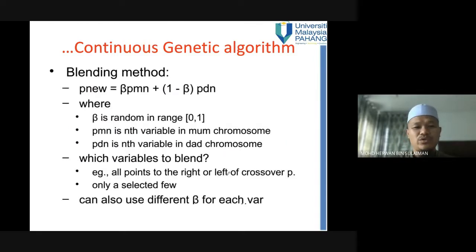So that's why we use this one. We call it the blending method. This is what I did when I did my PhD. Okay, so just a random number, one plus minus 1 minus random number between 0 and 1 times P dad n.